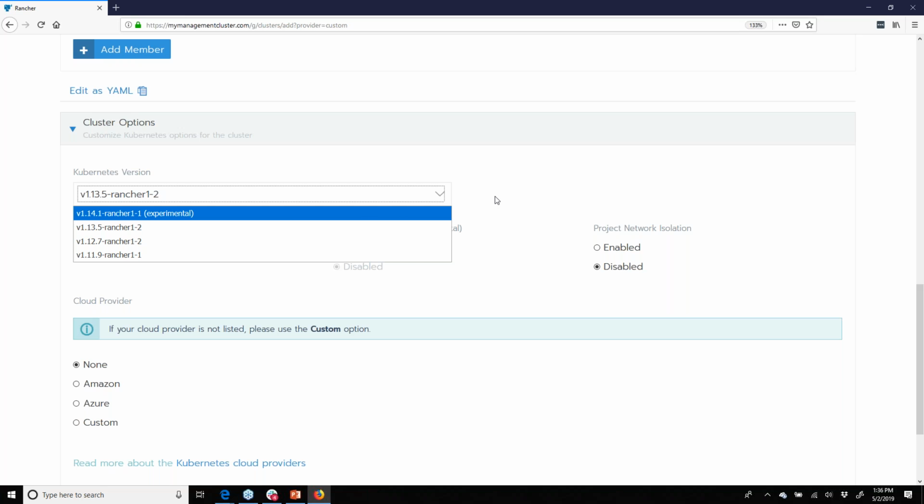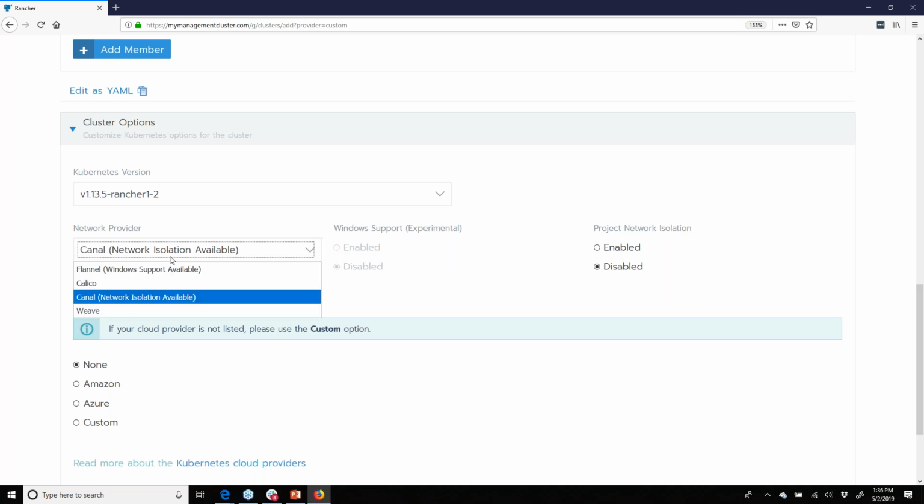That's pure upstream Kubernetes. We support a number of different network providers. There are ones like Flannel that do not support the network policy API, but are lightning fast. You have others like Canal, which is Calico, which does support the network policy API, and Flannel together for network overlay.